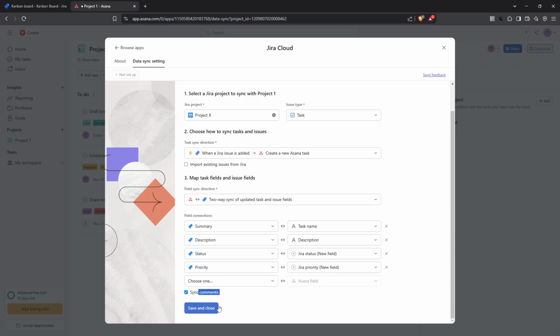Finally, don't forget to click on Save and Close. This will activate all the settings you've just customized, and there you have it. Your Asana and Jira projects are now interconnected with a smooth two-way synchronization and are ready to help your team manage tasks more effectively.